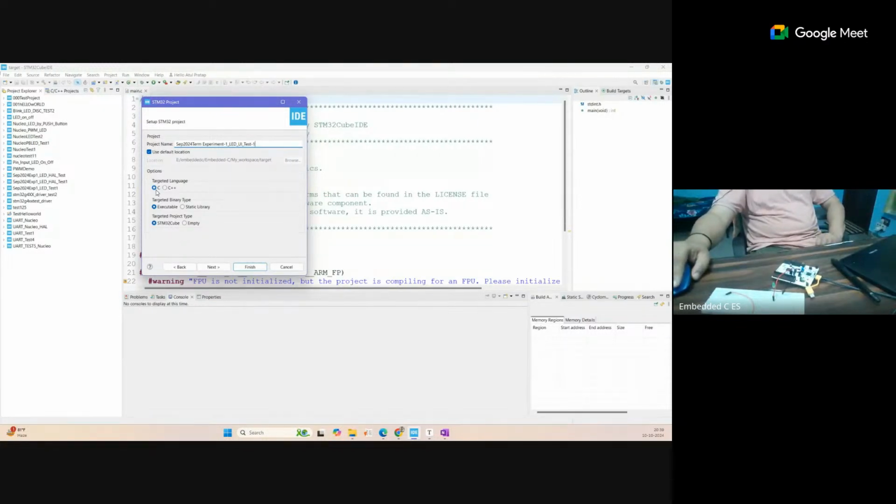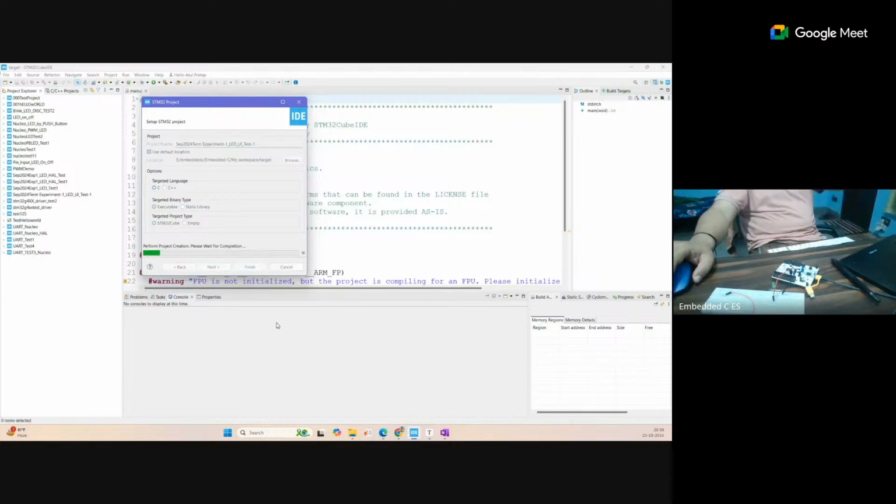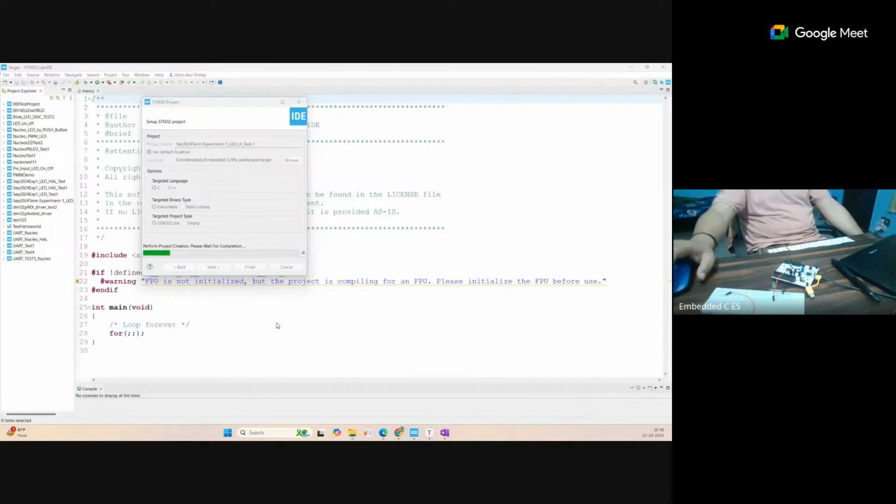Okay, and this time I am selecting the targeted language C, and targeted binary. This is executable. We will just perform it on the board. And another is targeted project type. So we are selecting this STM32Cube actually. Okay, so this provides a UI to configure the board pins actually, and it will also generate code. So let's click on this without changing any option. I am selecting finish, and it will automatically create the files.